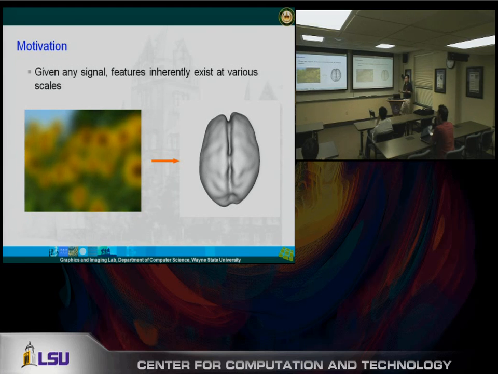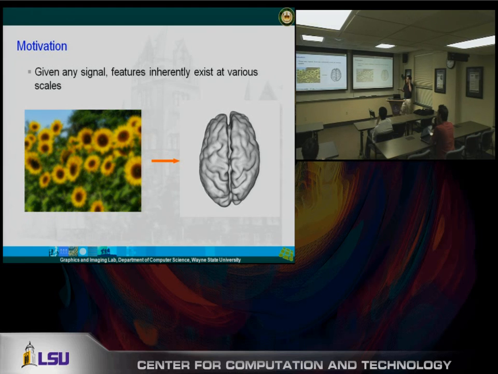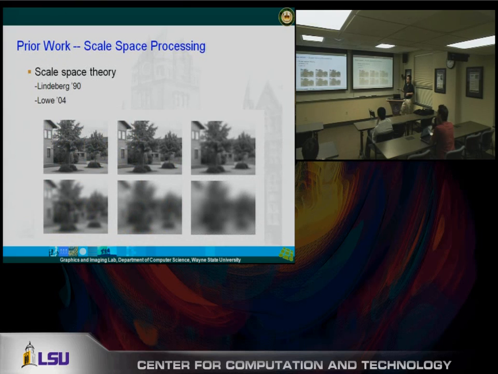So how do we align this? How do we apply this kind of scale space processing on this? So this is some laser things. Okay, so like in 2D, we know, right? Lindeberg, in the 1990s, gave the definition for scale space theory. Basically, you apply the Gaussian blur on the image, and you get the blurred image.